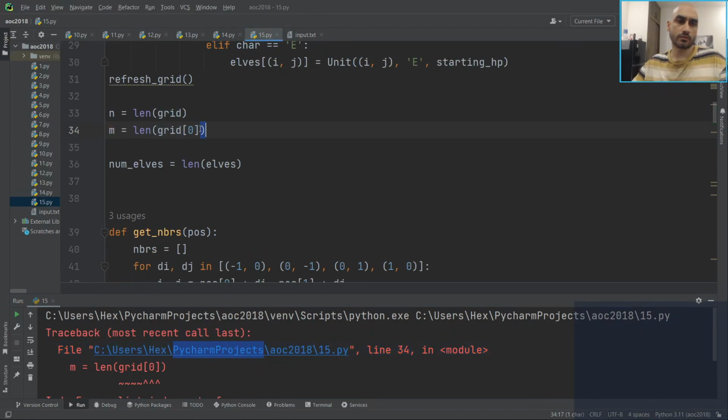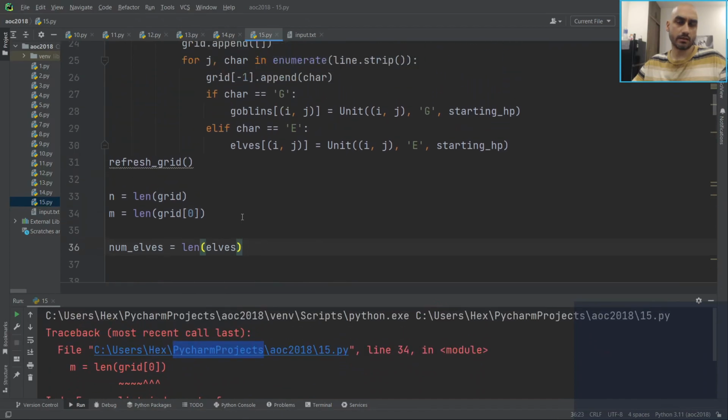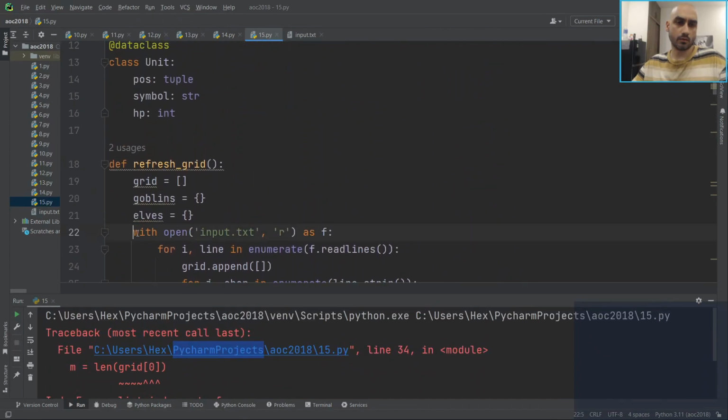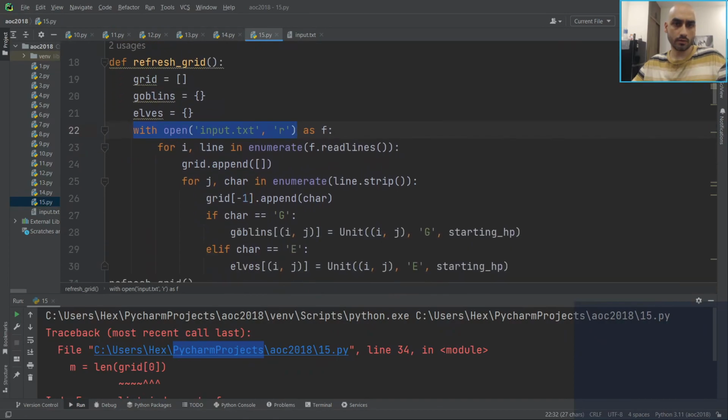Grid 0. Grid's empty. With open, it should be okay to open input a second time.